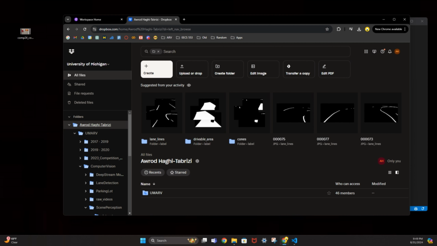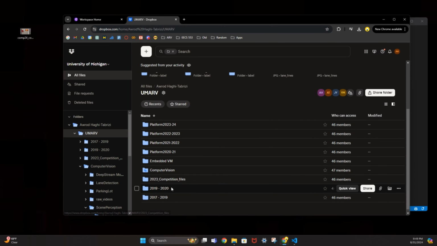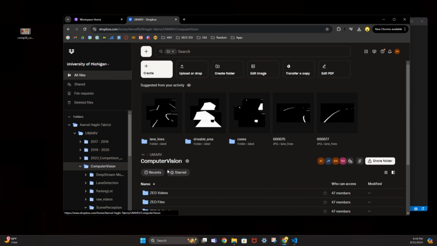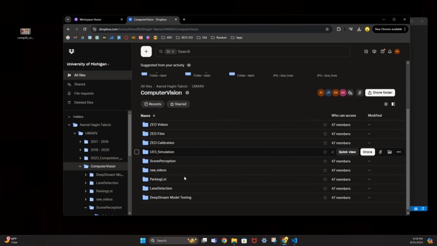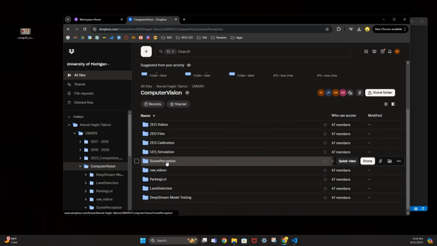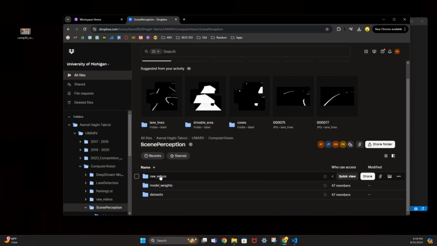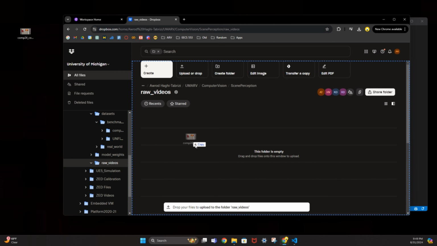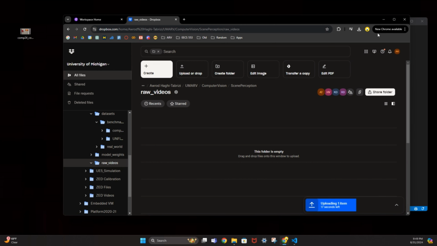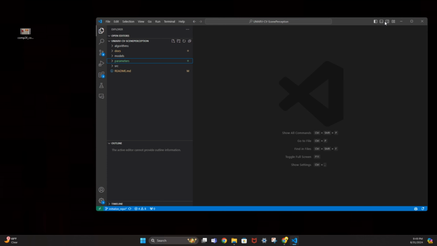But after you have your MP4 video, you're going to want to store it in the UMARV Dropbox. You can find the location here in the computer vision folder, going into scene perception, raw videos, and then you can post the video in here. I'm going to let that happen in the background.